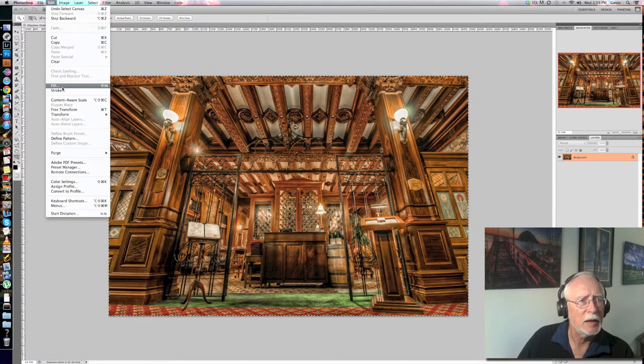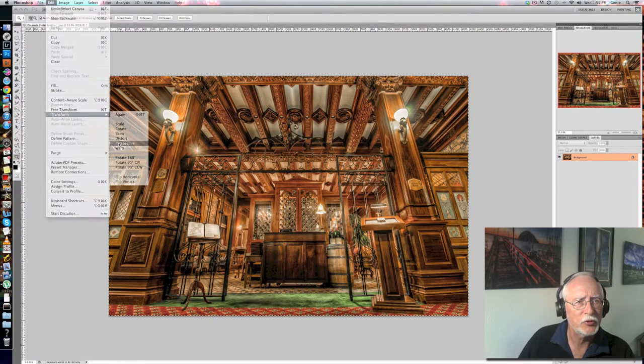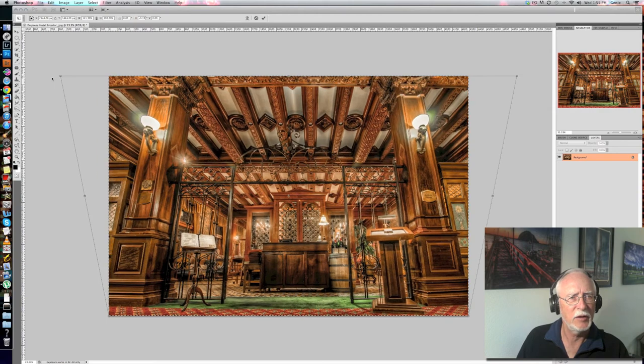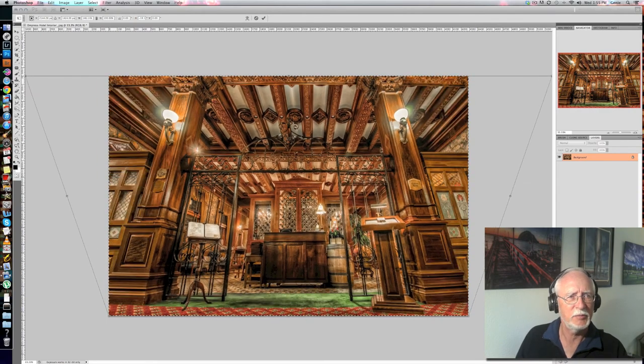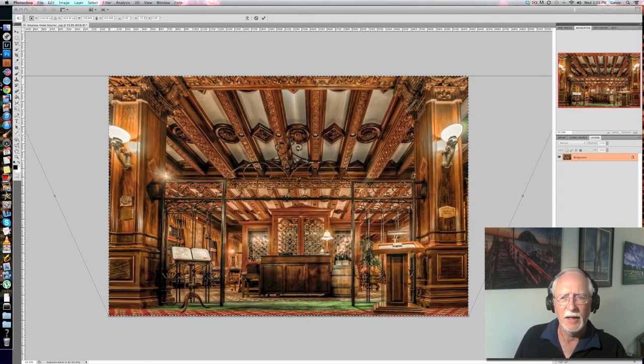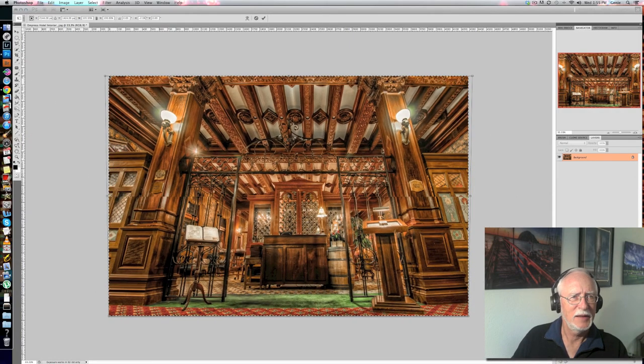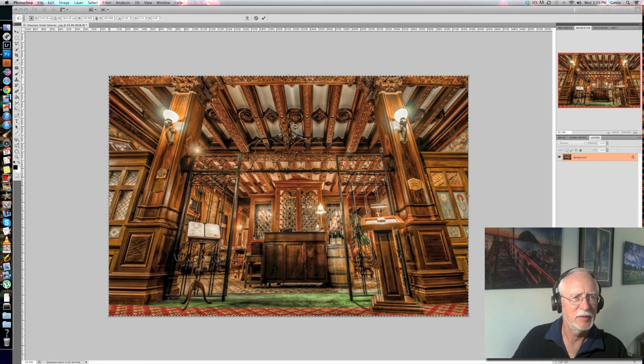Edit, Transform, Perspective. So you can grab this top handle and pull it out sideways to kind of straighten those up. But by the time I get it out there, I'm cutting off the pillars. You can do that and then you'll just have the room here. But for me, I just like it the way it is here. Really, deselect. So that's correcting the perspective, at least in the horizontal.